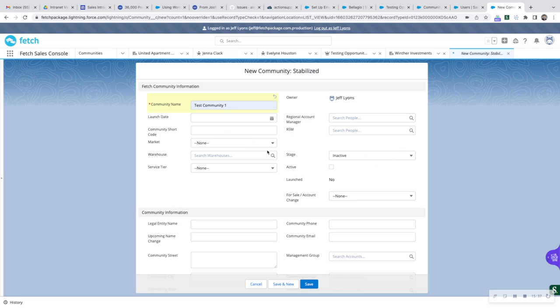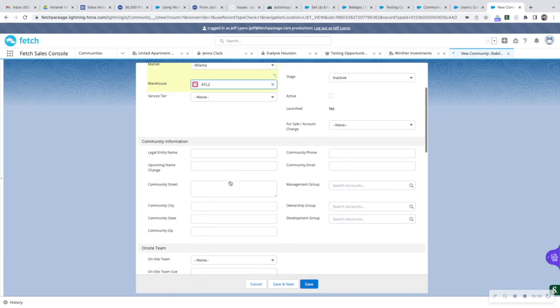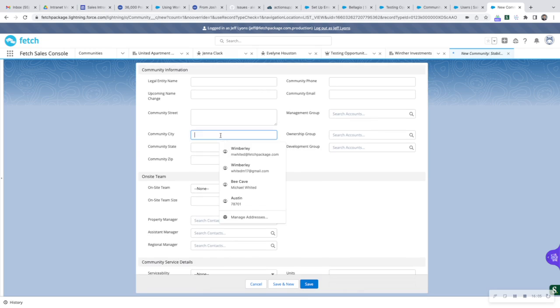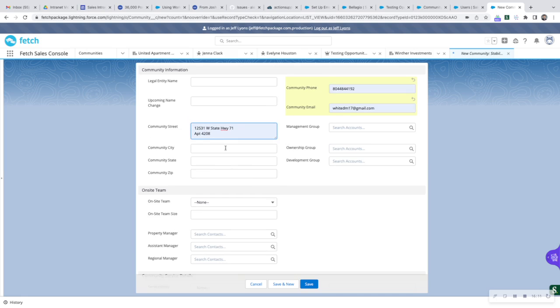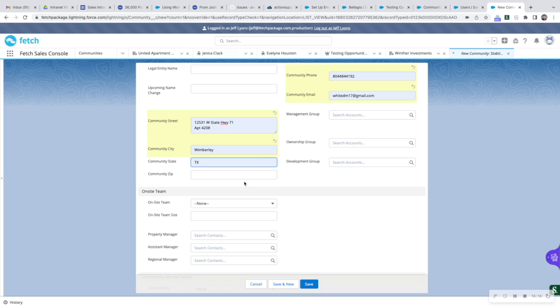The stage will always be set as active because you're creating the community either before you create the opportunity or at the same time. So you'll let the opportunity update everything in the community. You just have to put the bare bones in the community, if that makes any sense. So we need a name. We need the market. Warehouse would be great. And then obviously we would like to have the address in here. Obviously zip. I'm just going to put some stuff in here.